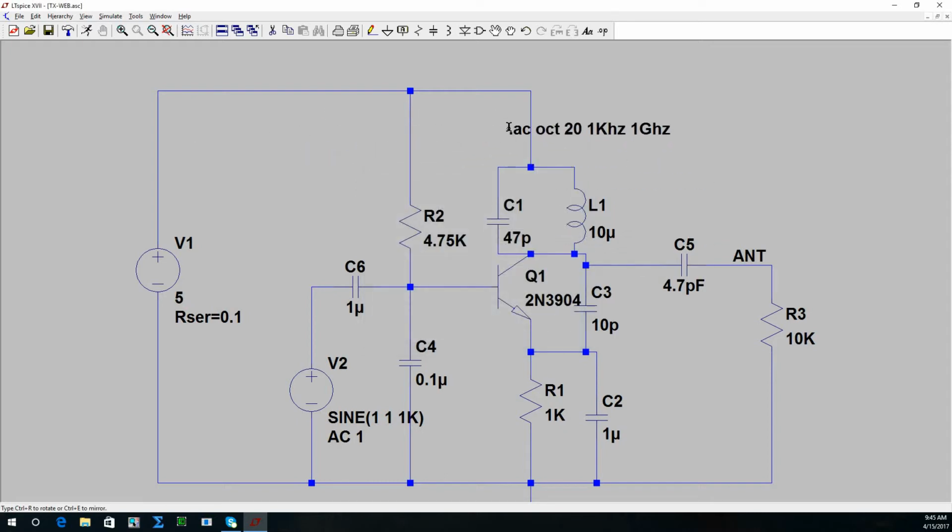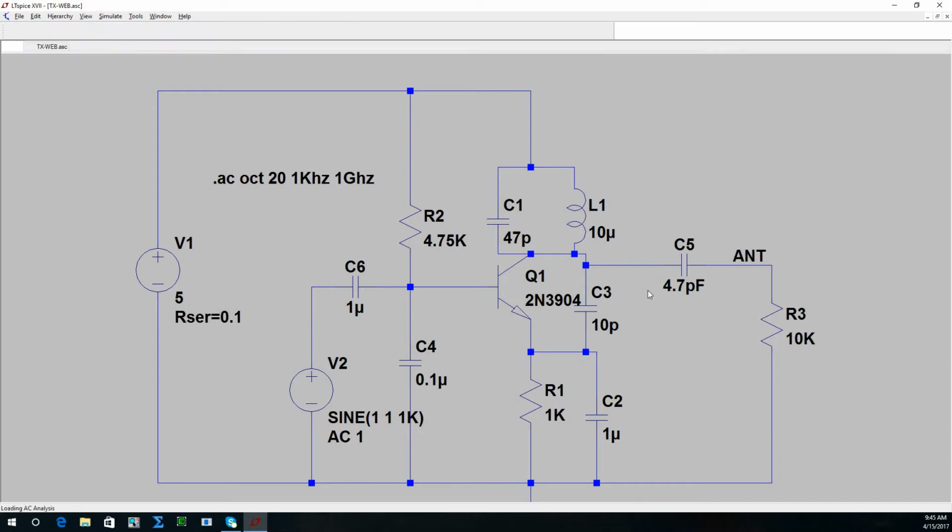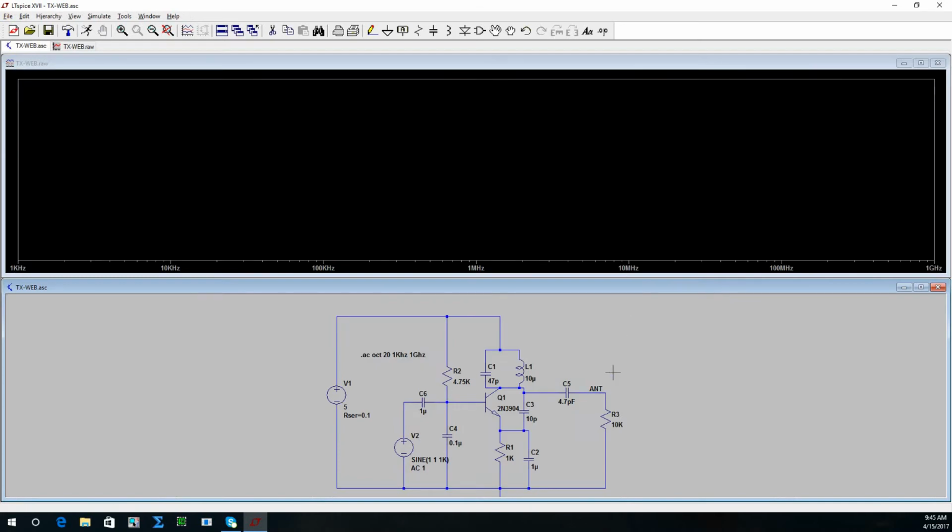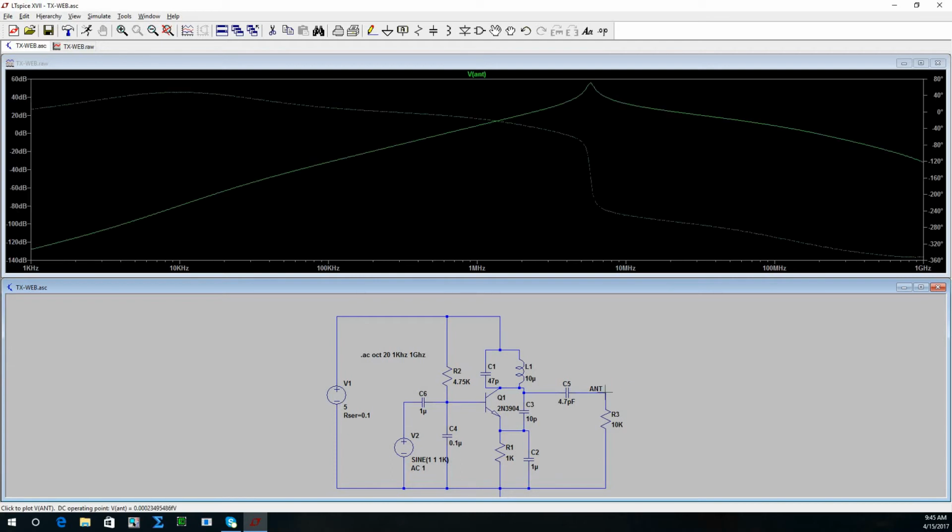I will put it where I want in the schematic. And now I will do the simulation. And after simulating, I have a probe. I will connect the probe to the antenna with the left mouse click. And here I have a frequency. The frequency, however, doesn't look reasonable.